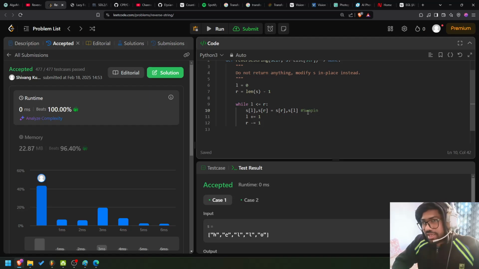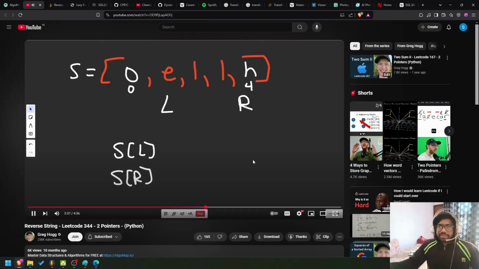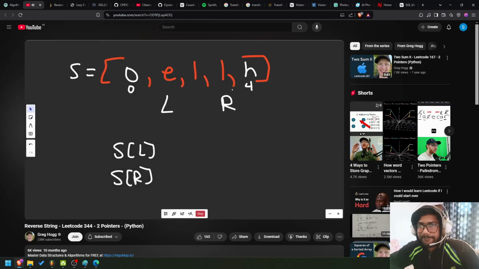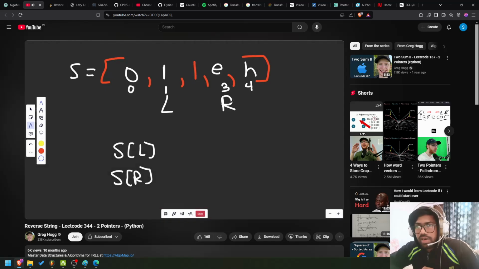Swapping, then L increments and R decrements. We would do the same thing here. We would be looking at these indices, and we would just swap them. We would move the L and the E over. This is going to be L, this will be E, and then when we get to the middle here, that is when our algorithm is done. The point is that you can complete this algorithm as soon as they're equal to each other.